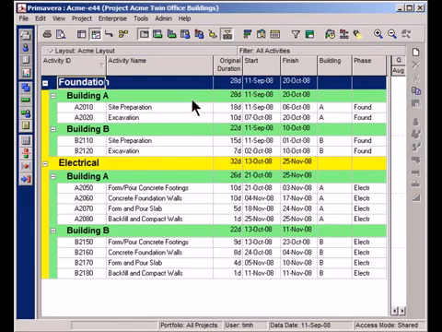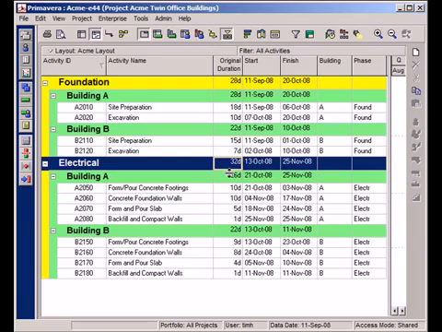The advantage that this gives me is now I can see the total duration for all of the foundation work across both buildings. I can see that the total duration is actually 28 days, and I can see that the total electrical work is 32 days. This is just one example of how to use activity codes, and I encourage you to go and play with activity codes and use them in your projects if you're not. Do a little bit of exploring.